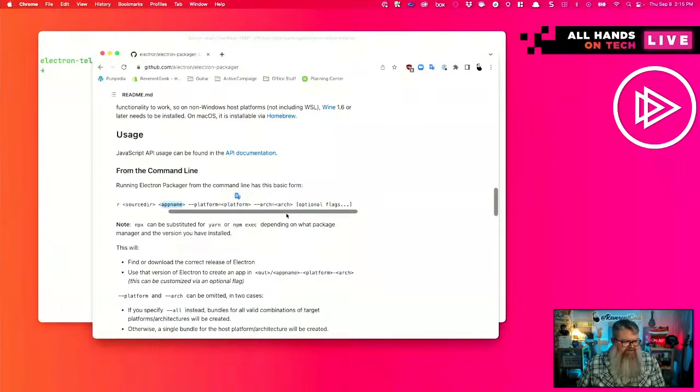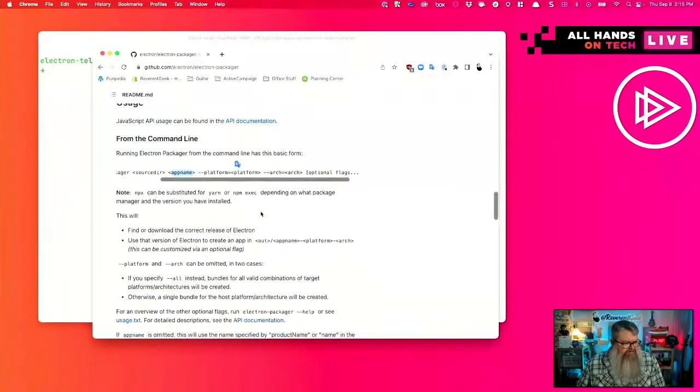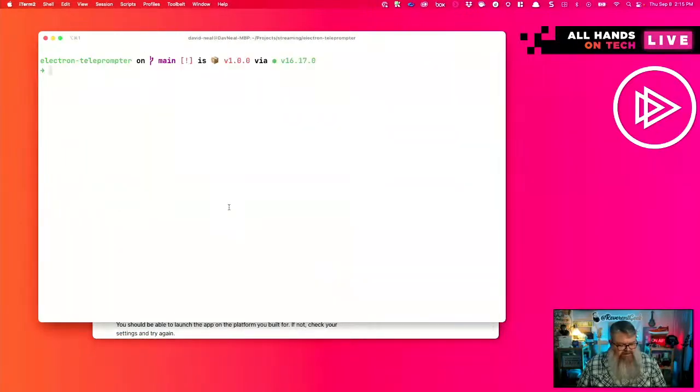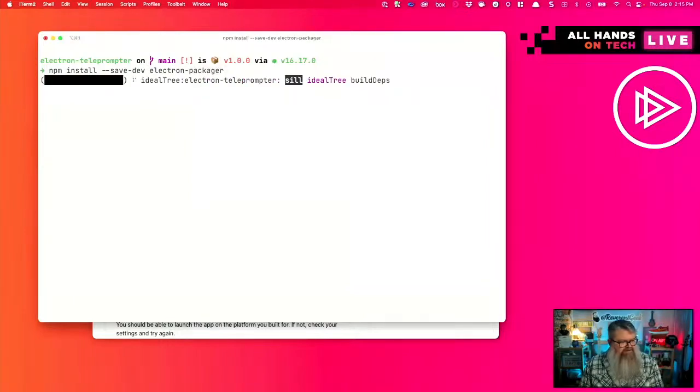And there's lots of other flags that you can use. What I'm going to do is run npm install, and this is a developer dependency. It's not required for production, so we're going to save this to our developer dependencies. And this is Electron Packager. Might take a little bit for that to download.